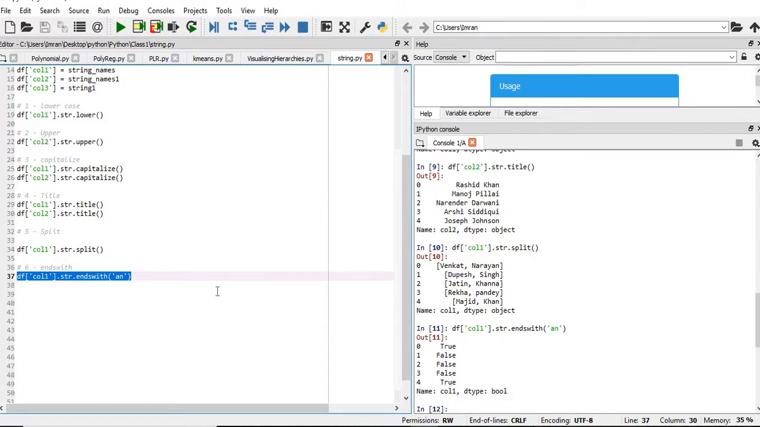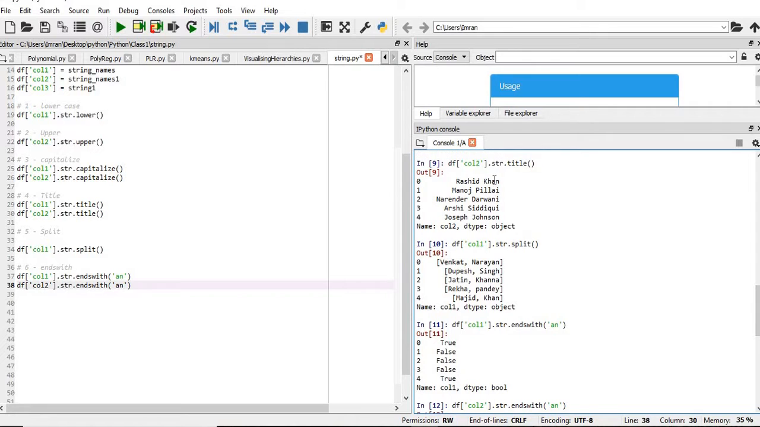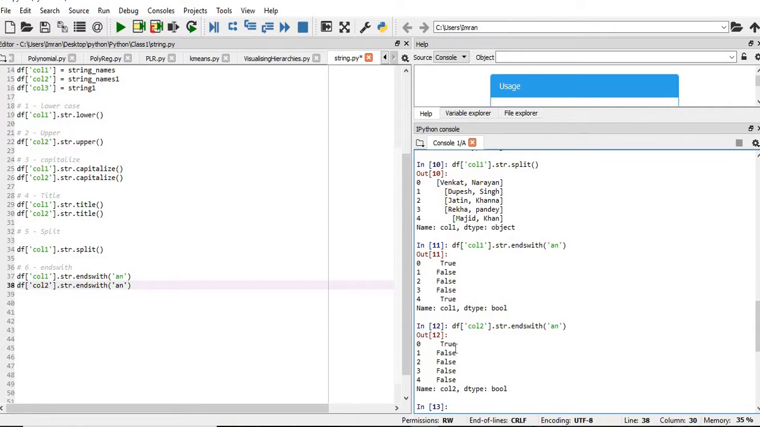Now we apply a similar thing on the second column. Because this is Rashid Khan, the last two letters of the last word are an, that's why it's showing true here. The rest everything is false.